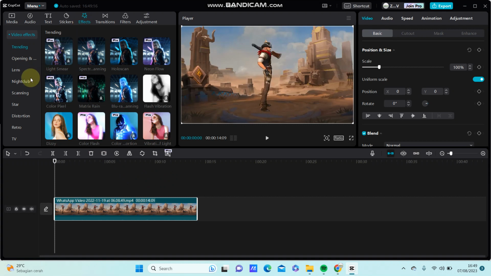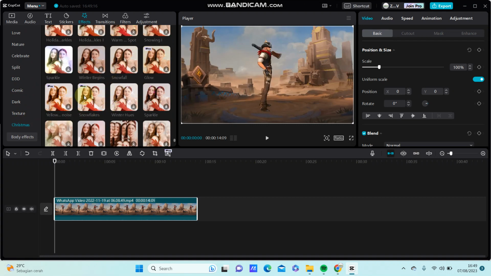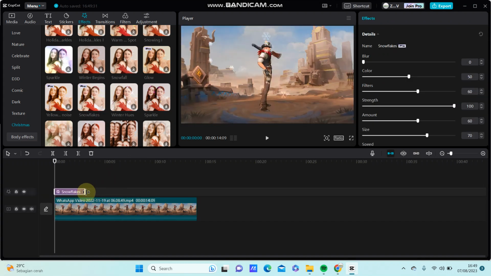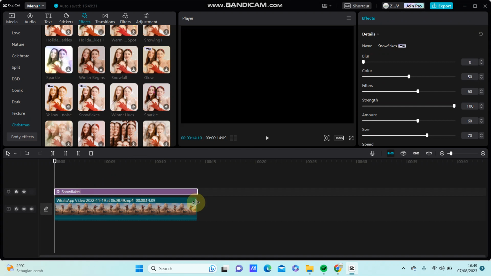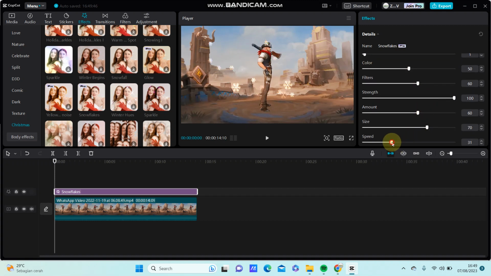to add the snowflakes. So where the effect you can find in Christmas pack, and here's snowflakes, but it is perfect, and you have to join progress to be able to use this effect. So just download and add to the track and adjust for iteration, and you can change for the blur option, and then you can change for the color, filter, strength, noise, size, and speed.